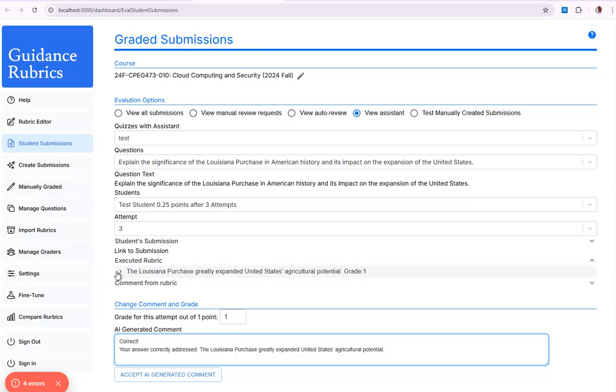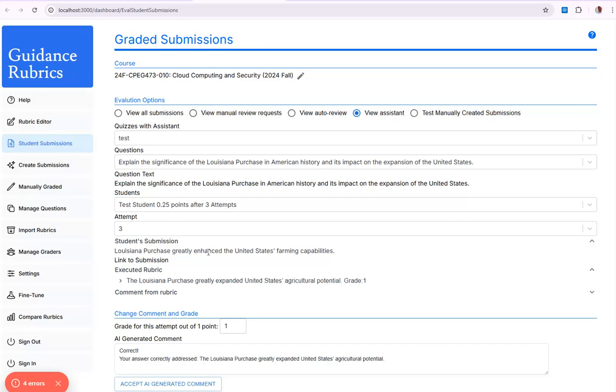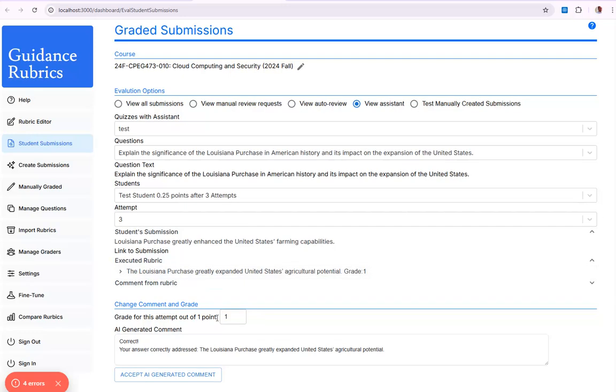Again, we noticed that although the student submission wasn't exactly the same phrase we were looking for, the AI was able to detect the similarity between this phrase and the phrase we put in the rubric. So we accept this.